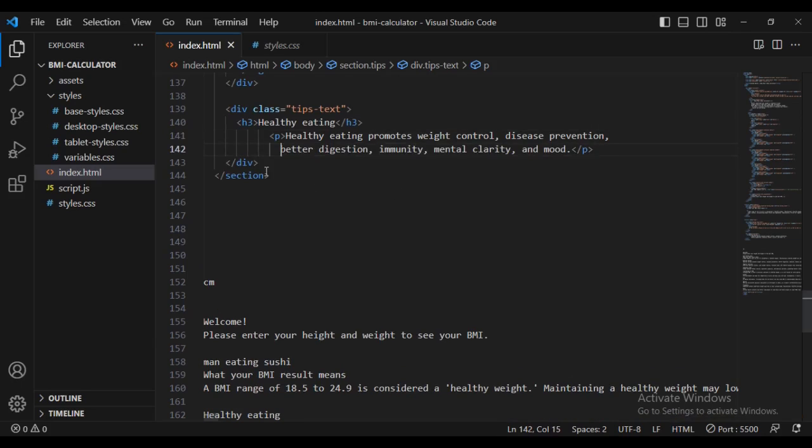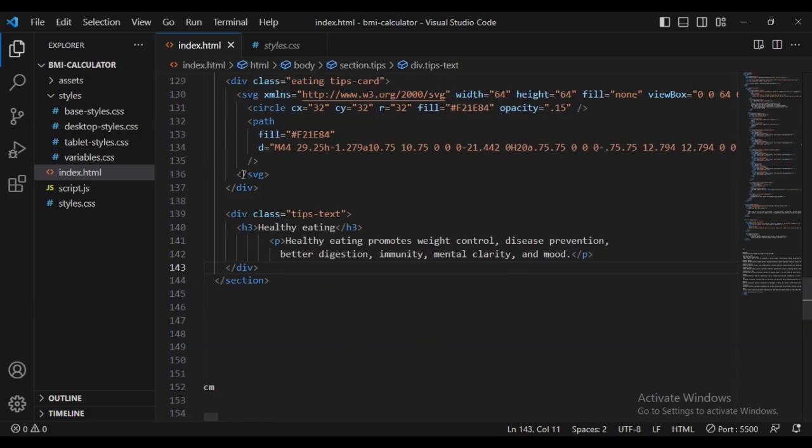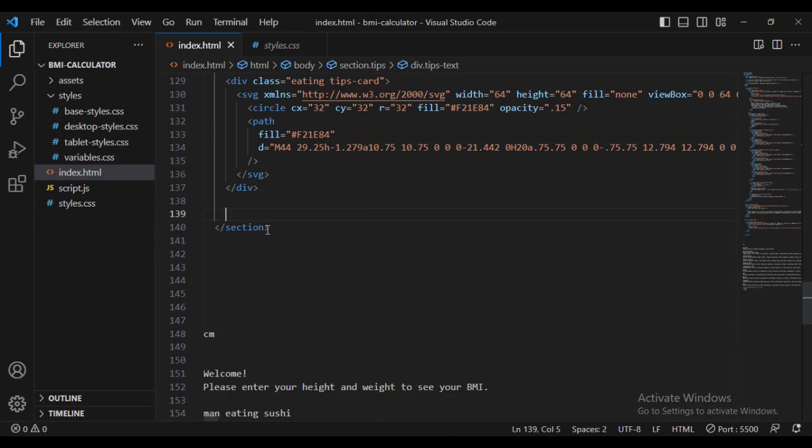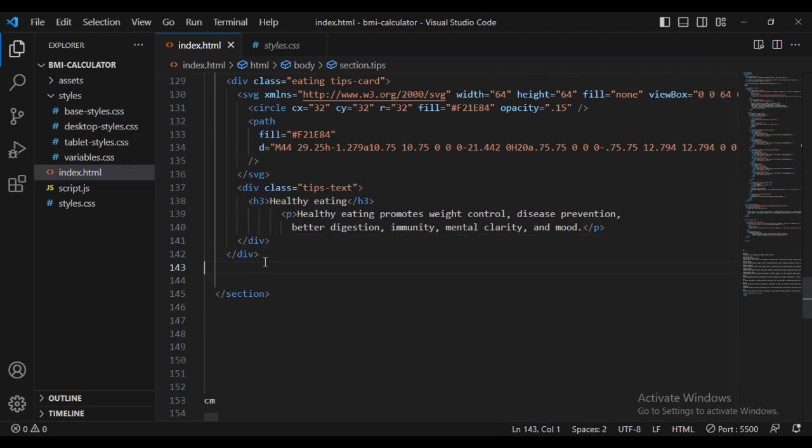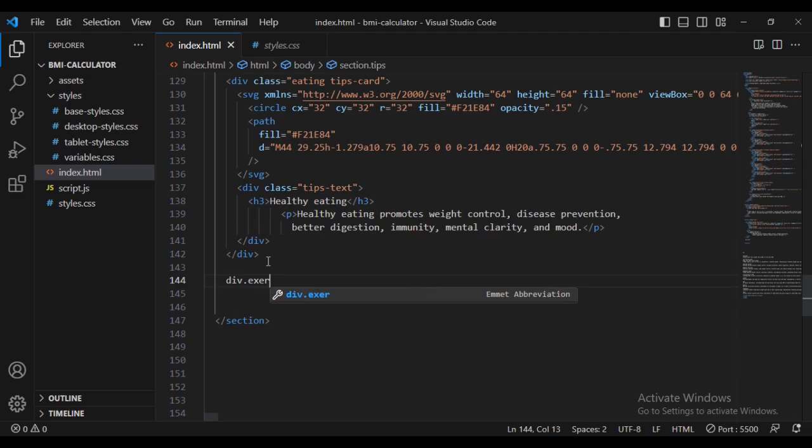Let me just do it like this so that it's feasible. Okay, this content is supposed to go, we replace it just below the SVG like this. Yeah, so when you do that, we are now going to have another div which we shall call exercise tips. I need to create another div. This is the div which I shall call exercise. Then let me give it a tips card.